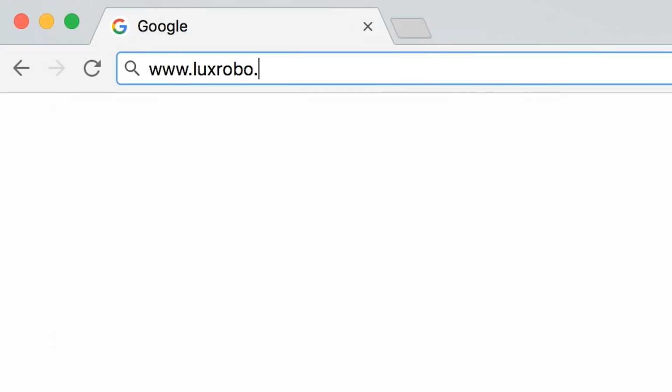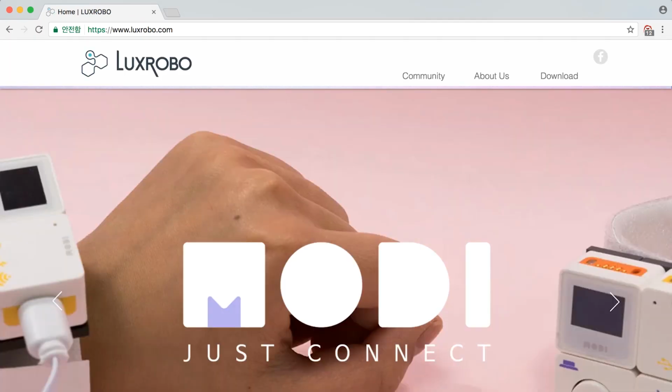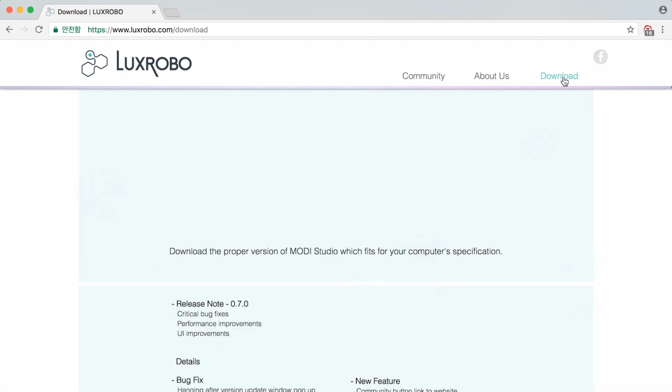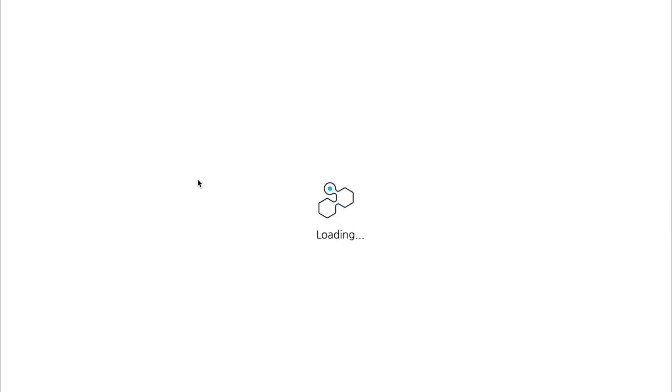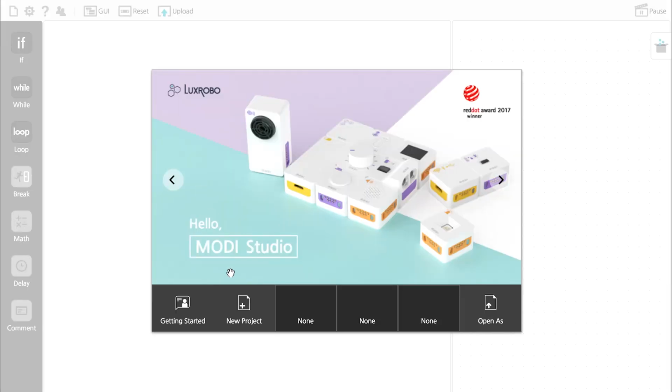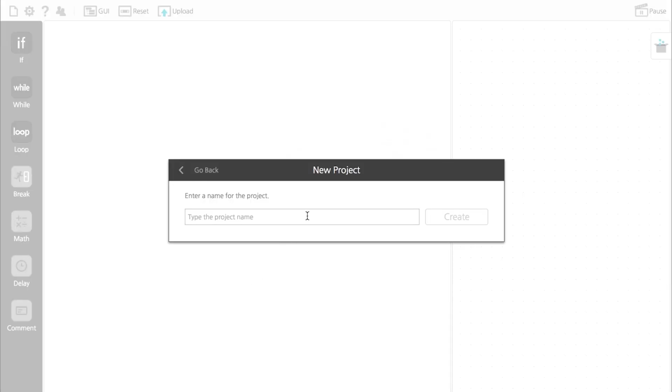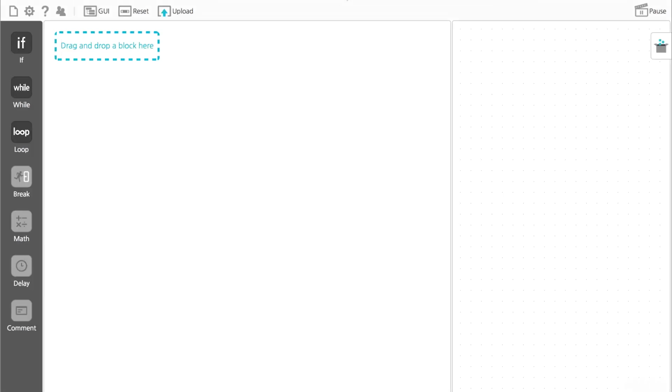First, go to luxrobo.com and download Modi Studio. Follow the instructions to install and run the software. Since this is our first class, I will briefly go over the Modi Studio interface. It is divided into 3 sections.